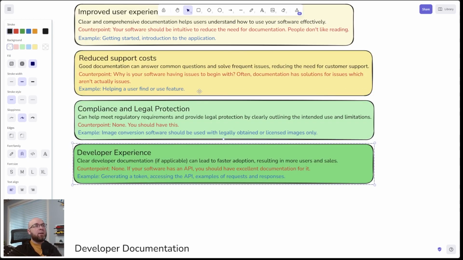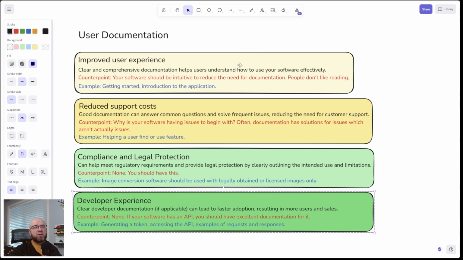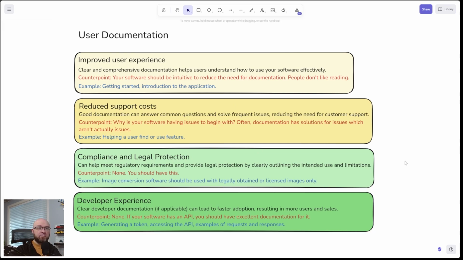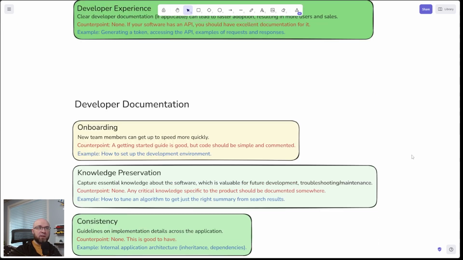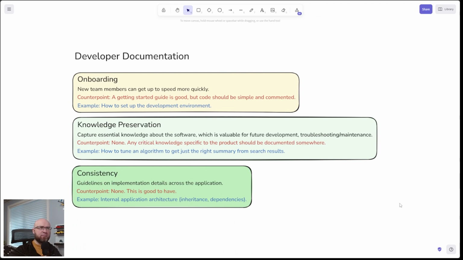All right, now that is user docs. So these are public-facing docs that users of your application will read. Let's talk about developer docs. It's a bit of a smaller section, not because developers need less documentation, there's just less to talk about.